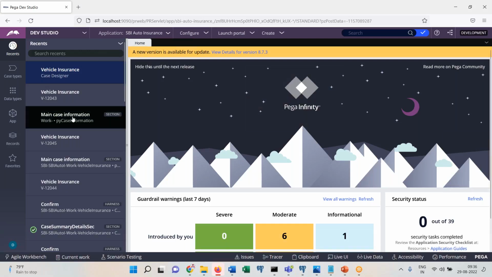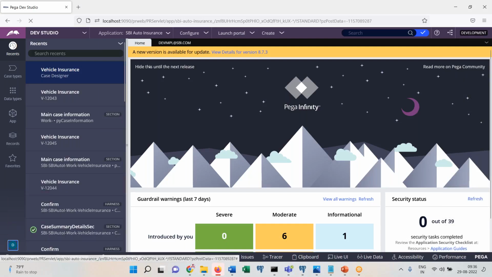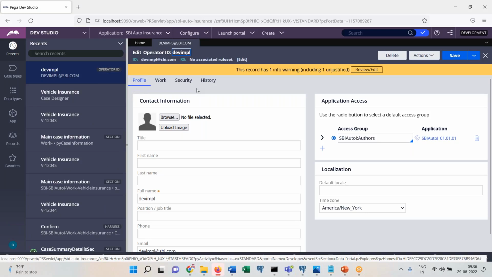And now let's talk about the first level called operator ID. This is operator ID. So you are going to log into VRPC by using an operator ID. Operator ID is going to be created as an instance of a class. The class name is Data-Admin-Operator-ID.